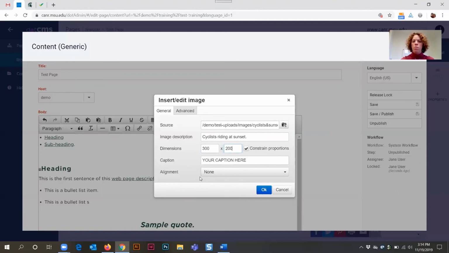So for my purposes, I'm going to type in 200. It's going to default to 300 and it default to 200 with constrained proportions. Now there is an option here to include a caption. And if you want to use that, you just need to type in your caption. So that might be cyclists.